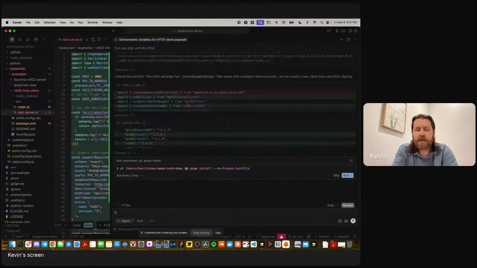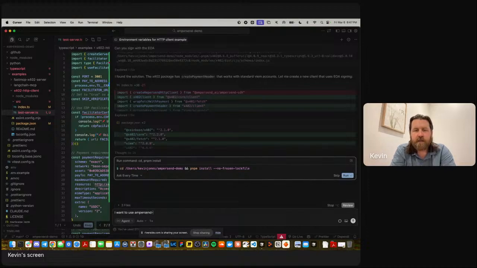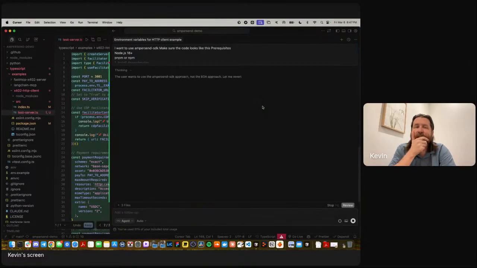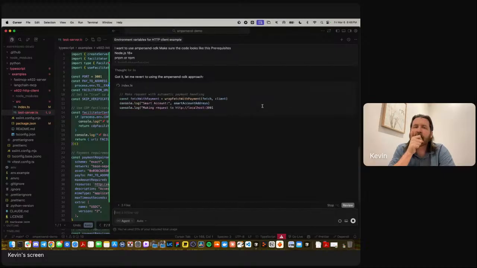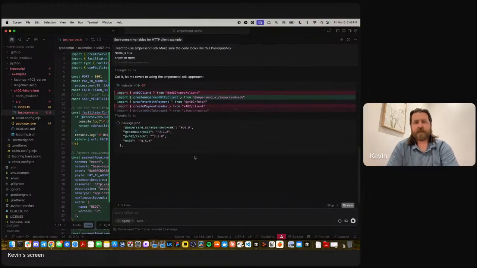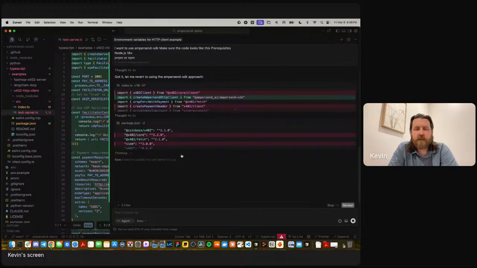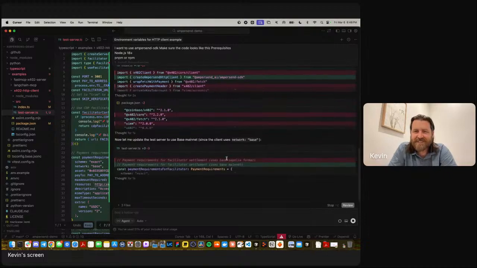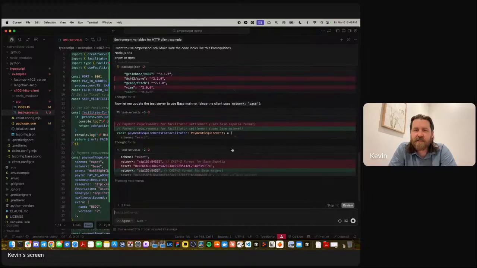I'm just going to tell it I want to use ampersend-sdk. Make sure the code looks like this. Let's just see if that helps. Maybe it was just an out-of-date example. Okay. If this doesn't work, then yeah. Let's see. Oh, don't tell me it was the wrong network this whole time. It looks like it was trying to use another network. Okay.